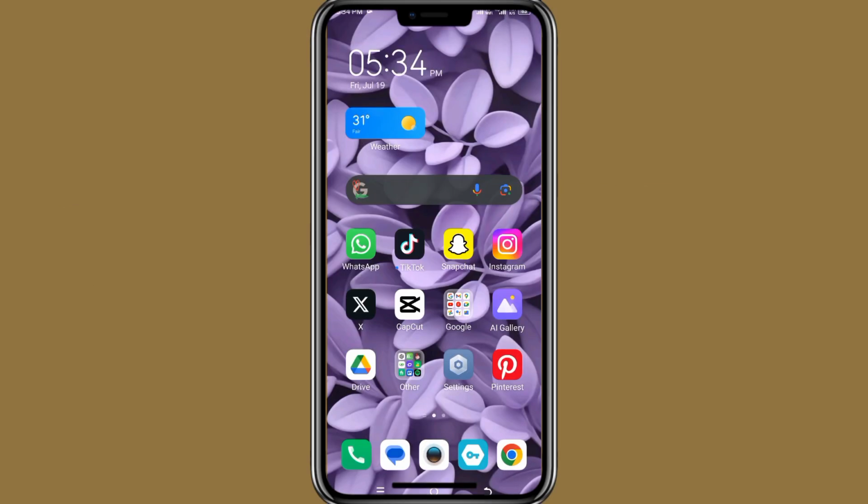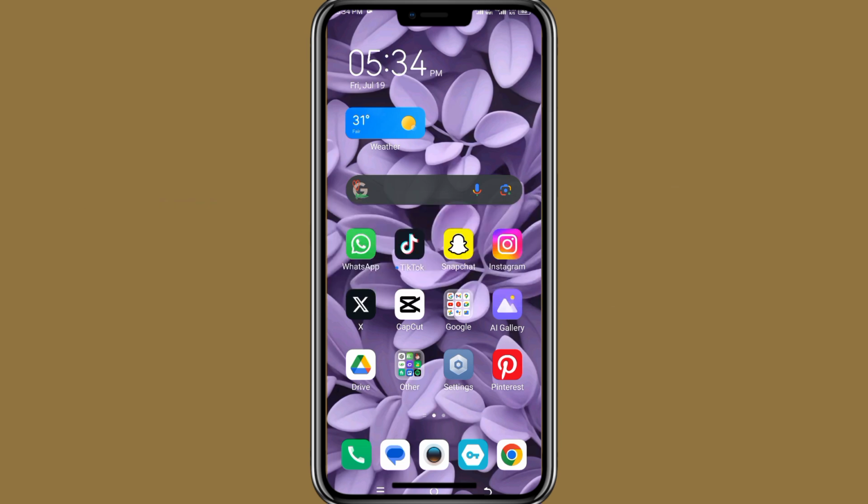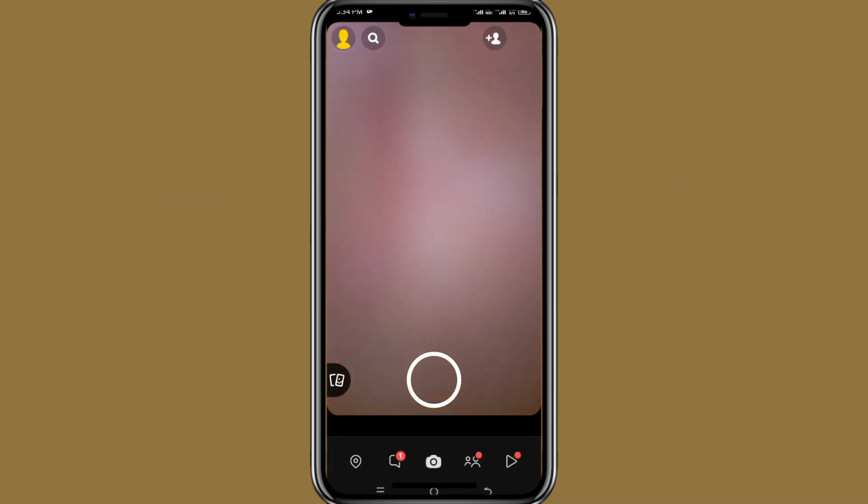Hello there. In this video, I will show you how to add timer on Snapchat. So for this, let's open our Snapchat app. Once the app is open, now here in the left side, you will find this plus button.